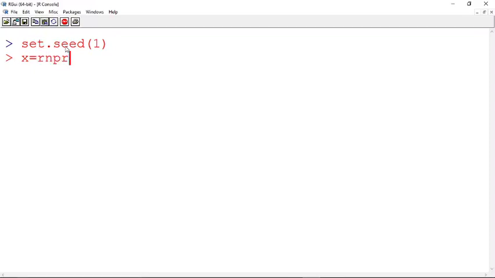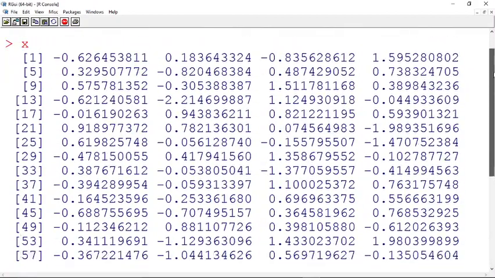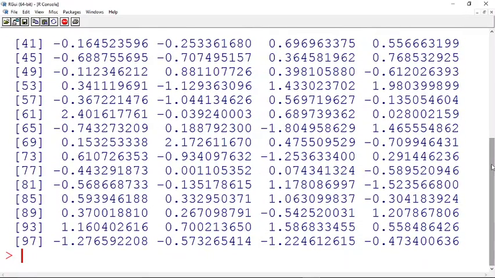Now I say rnorm of 100 values. I am going to consider the mean to be 0 and standard deviation 1, which are the default values, so I just keep rnorm of 100. Now 100 random normal variates are generated and assigned to x. If you want to check, you can check. All these 100 values are generated here and assigned to x.